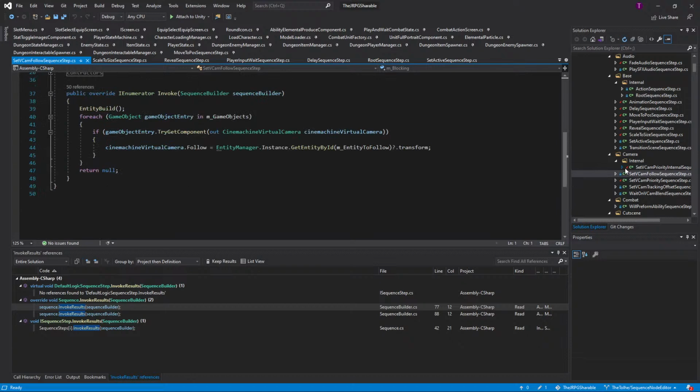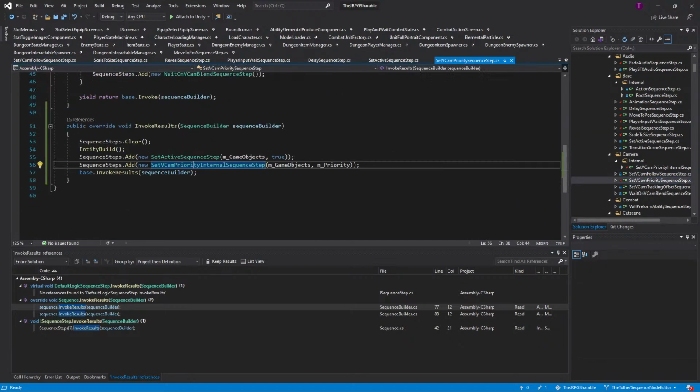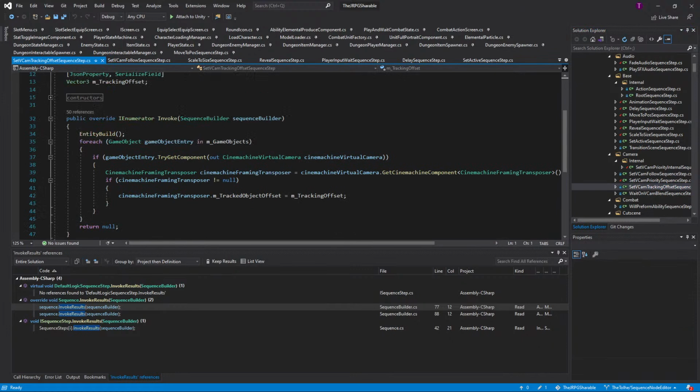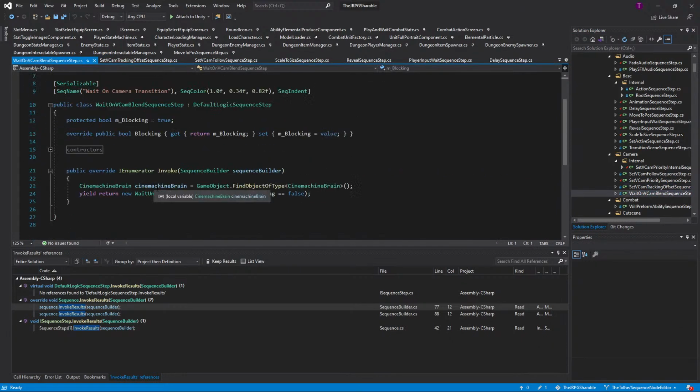This is just setting a follow target and moving on. That's fine. This one already has one. I didn't notice that. This one's doing no waiting, just setting a value and moving on. So we can just have that default invoke and should work fine.